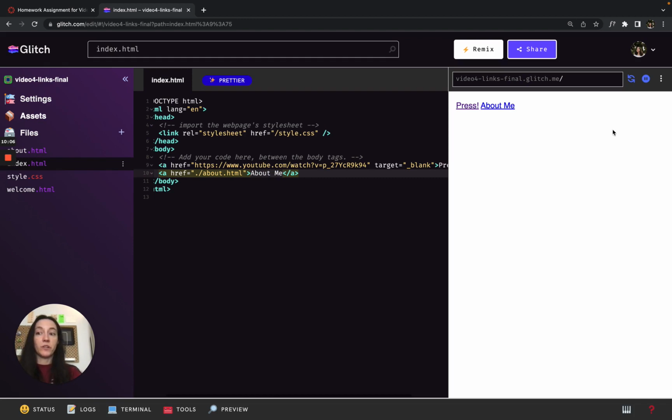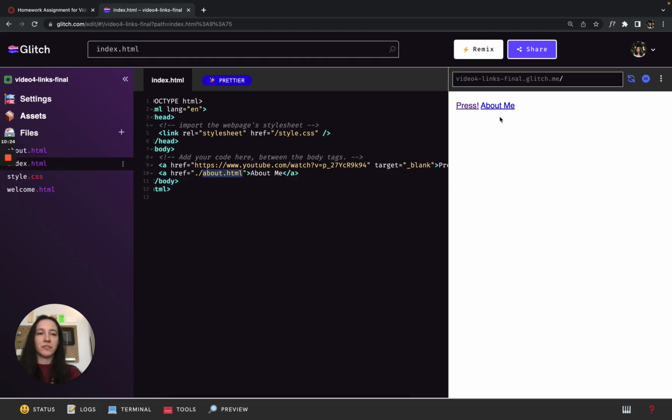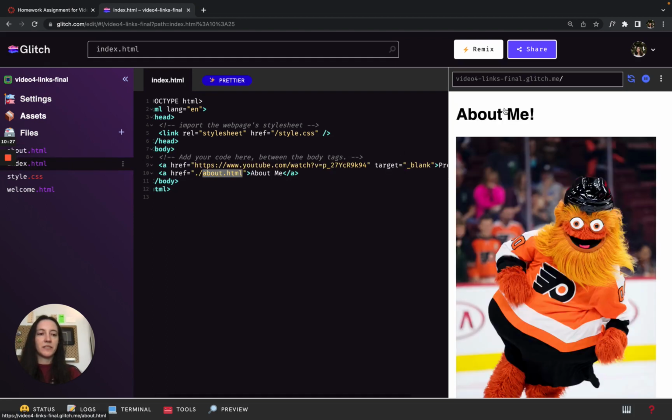Great, and if I were to click on it, it will link to a file within the same folder. In the same folder here, you can see about.html, so it's going to link to this file. If I click on it over here, here's the code in it, so there's going to be a title that says about me, and some sort of image. Let's see what that looks like when I press. There we go, the title about me, and some sort of image. So we have successfully linked to another page within our website.